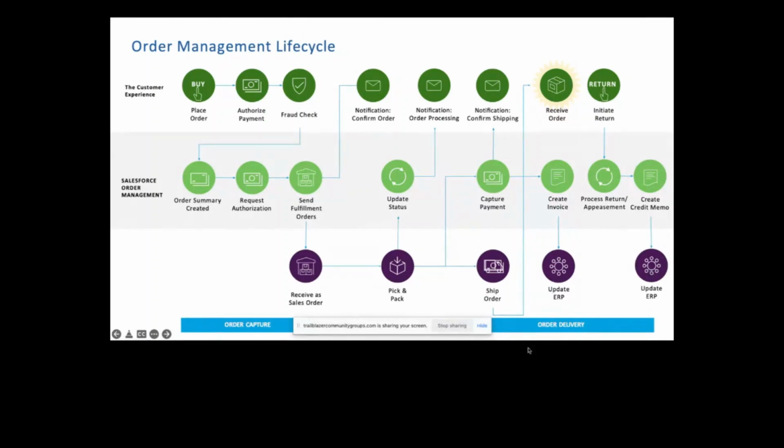So it's a combination of receiving a sale order, pick and pack, as well as this entire customer experience, versus the Salesforce order management, the order fulfillment, and the order delivery. All those things we can perform inside your OMS platform. That's how the order management lifecycle is going to be implemented inside the OMS product.